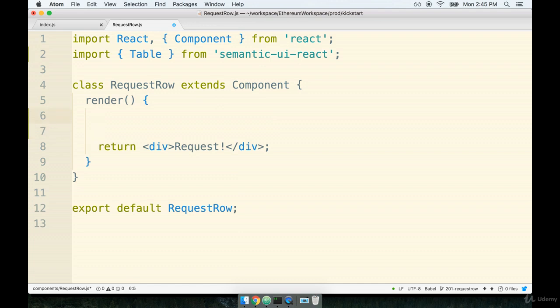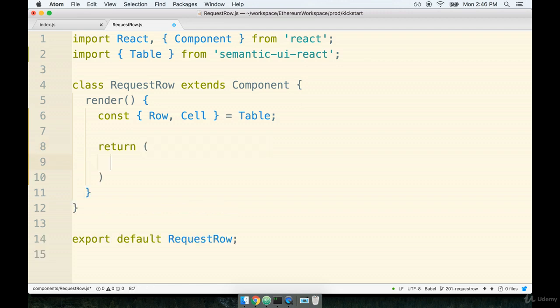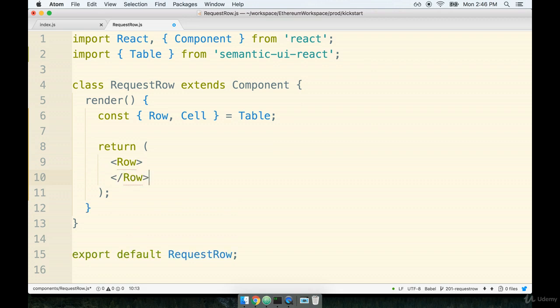Then down inside of my render method, I'm going to do the same thing I did before inside of our request index component, where we destructured only the actual components off of table that we cared about. So in this case, we probably only care about row and cell off of that table object. And then rather than returning a div from this thing, we can instead return a row, like so.